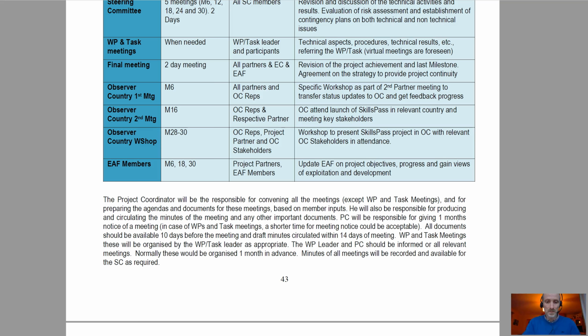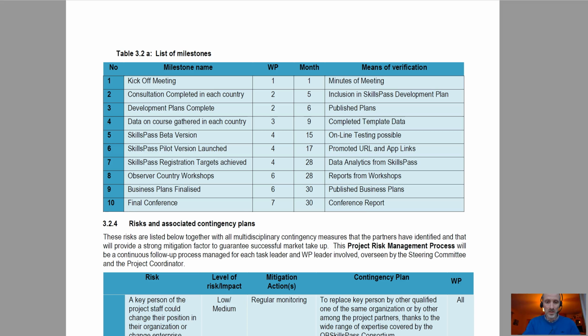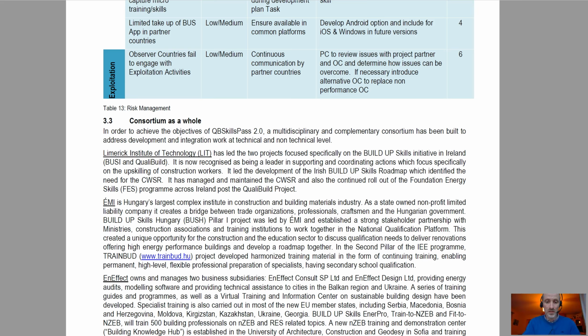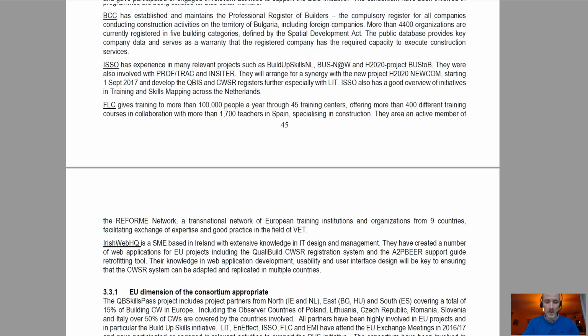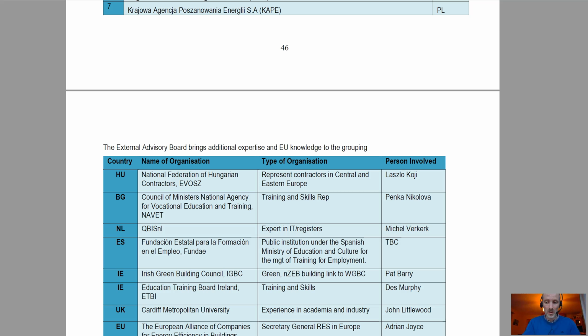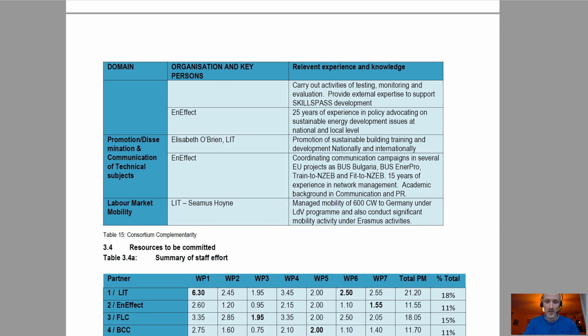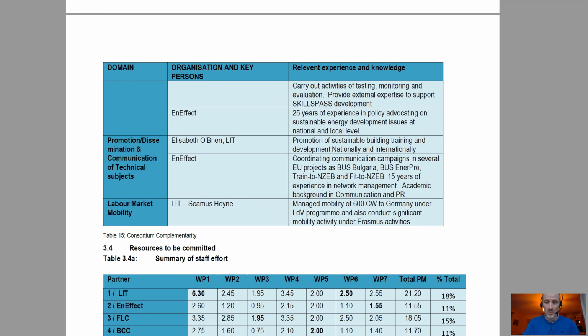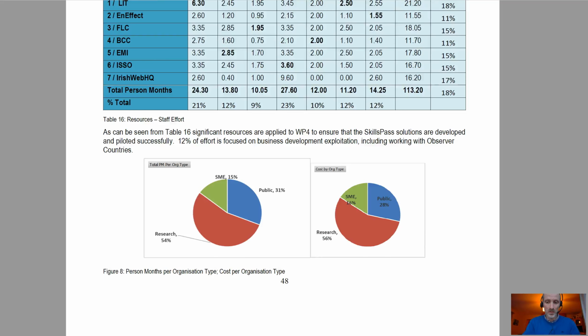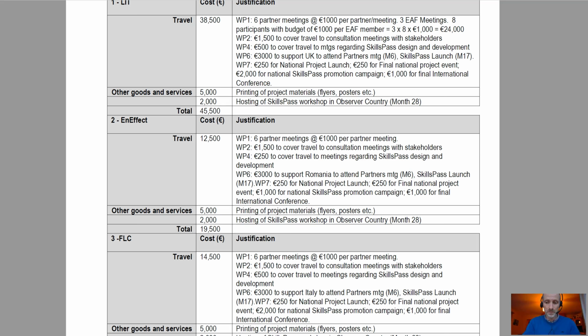Then we talk about the team, how we're going to manage ourselves, the risk management strategy and the European dimension. This is where we brought in our observer countries and showed that we have experts in other countries also, and then a little bit about the resources and the budgets, etc. So that's what it looks like.